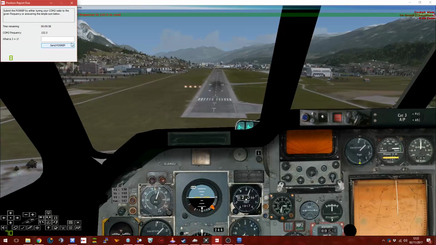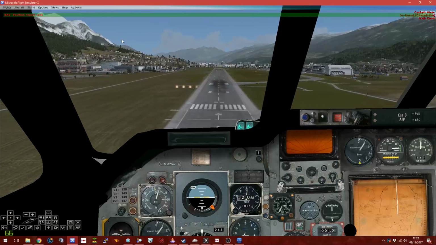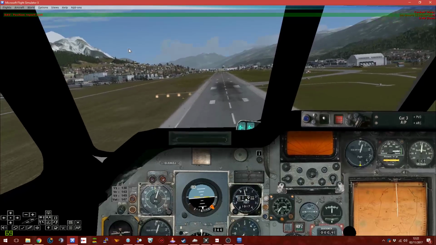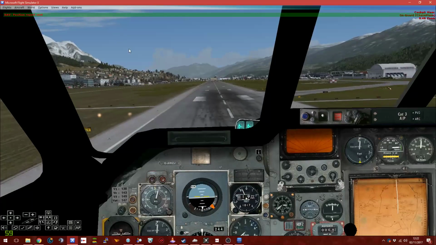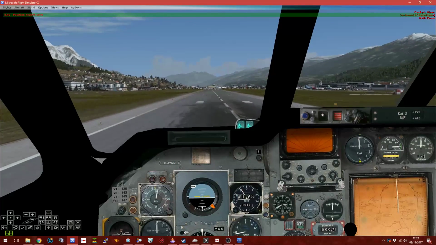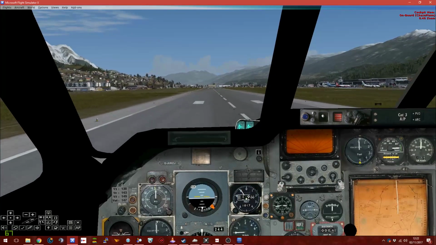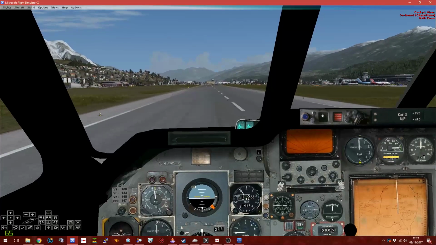God, what bad timing. Go away. There we are. And nice gentle flare. Bit of a float, so we're a touch fast.